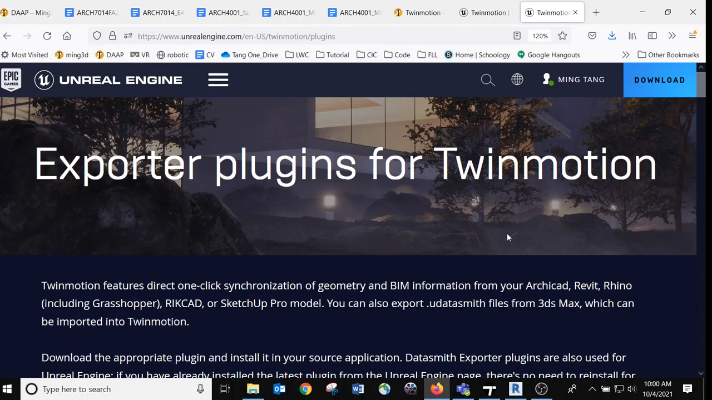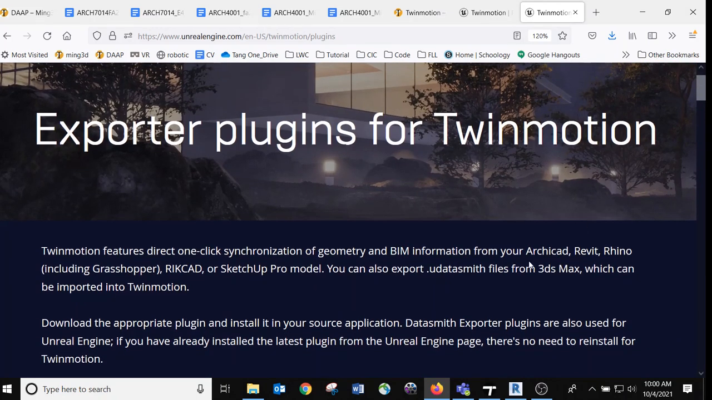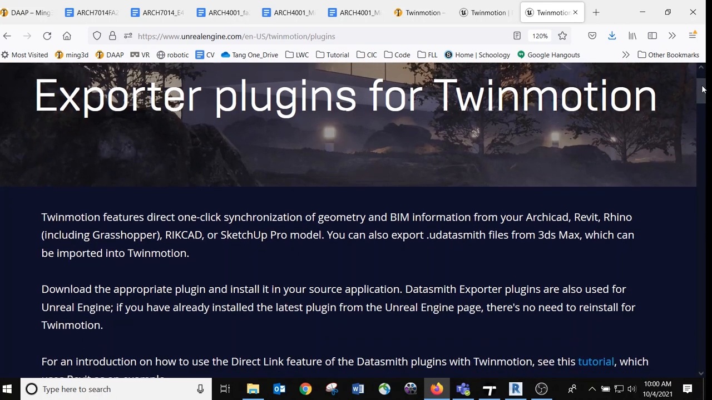This is a quick tutorial. I'd like to talk about the options you can export your Revit model or 3ds Max model or SketchUp model into Twinmotion through Datasmith Exporter. This is a really robust workflow compared to FBX as a file format. There's an advantage to having a direct link or Datasmith file.